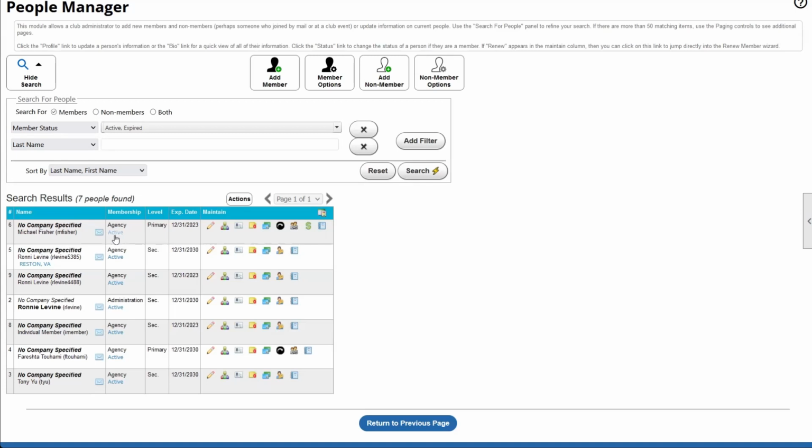The last thing we have here is join date. This is a lot less important. This is just a date tracking field. It doesn't actually change anything functional about the member. And this one is actually specific to just Michael Fisher. So you can have sub members that might have a different join date from their primary.